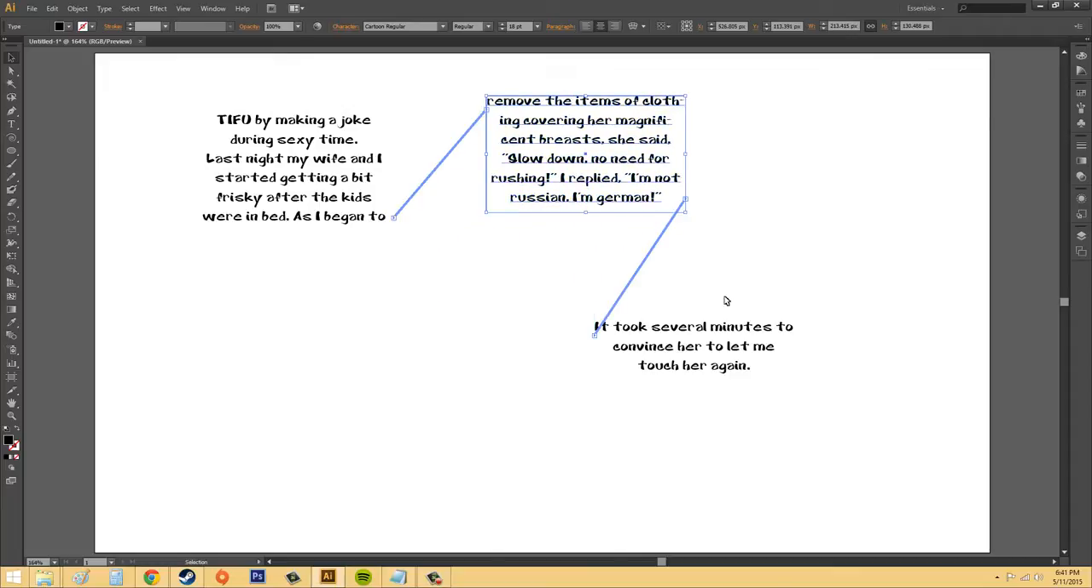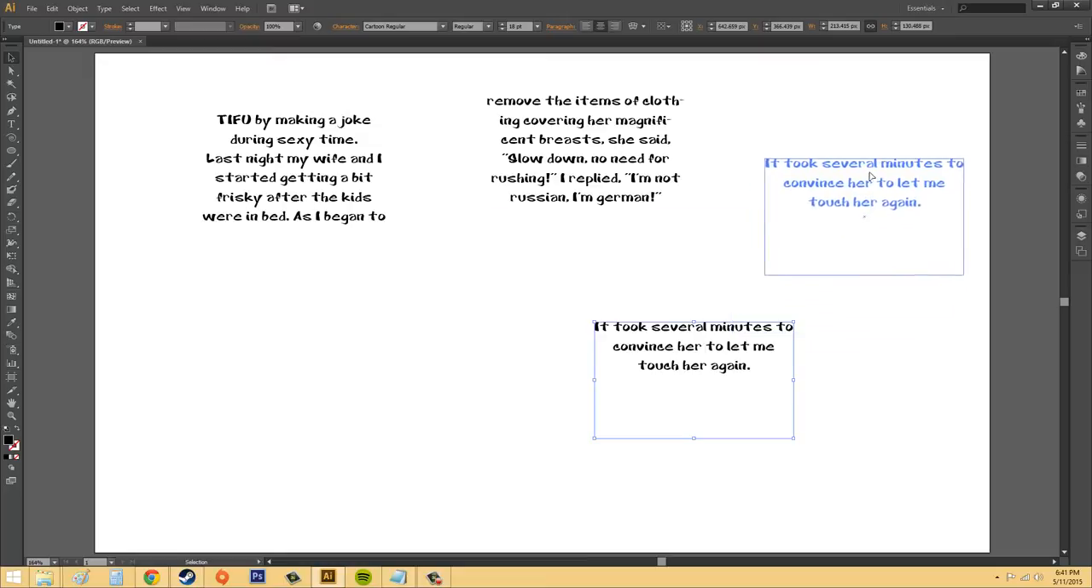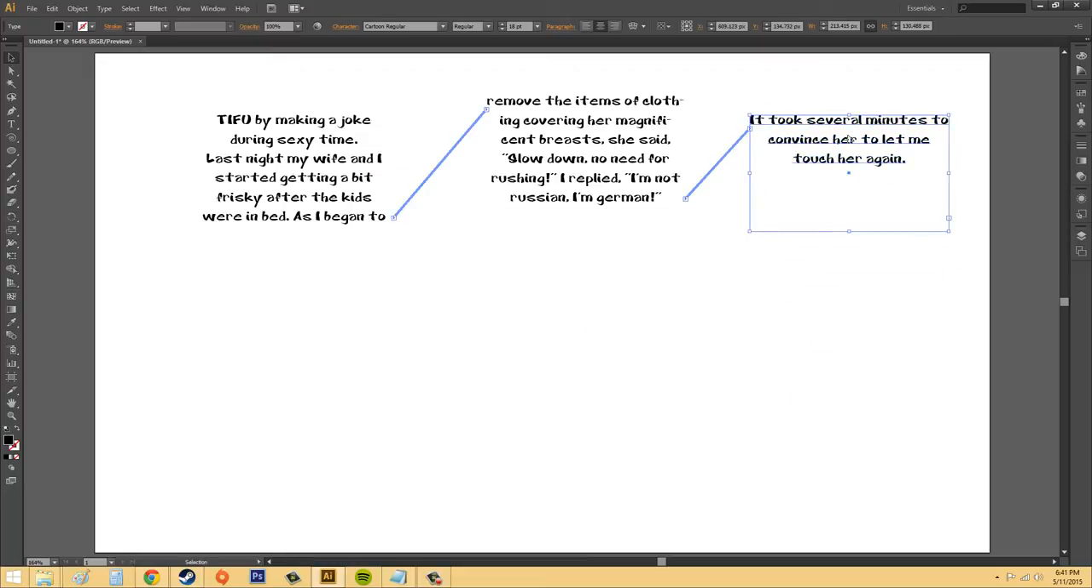If you move them around, you can see that they're connected by these threads, and this is called threading the type. Threading the overflow type is actually what it's called. They just continue the sentences on into the next text box, and when you double click, it makes a text box the same exact size and puts it a little bit to the bottom right.